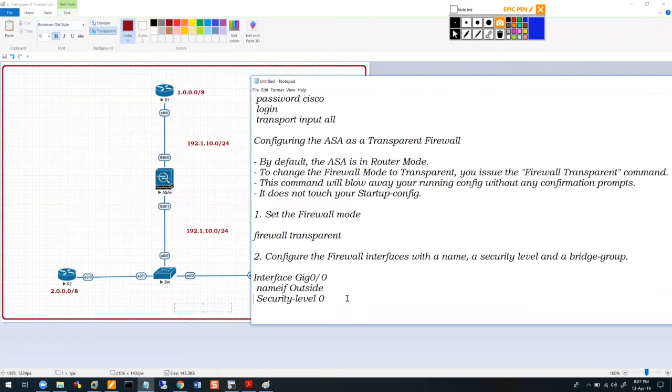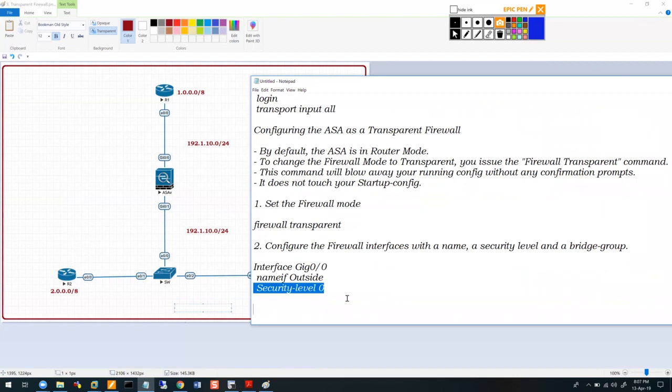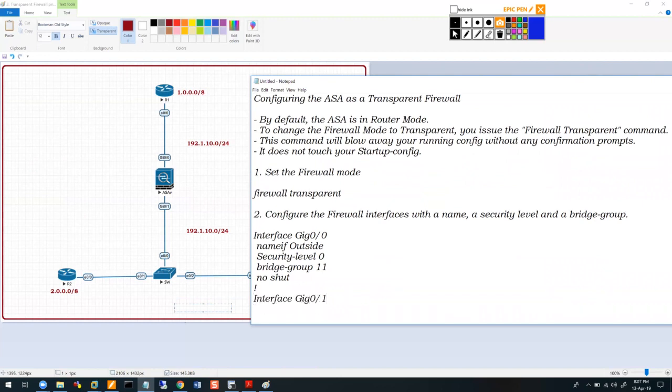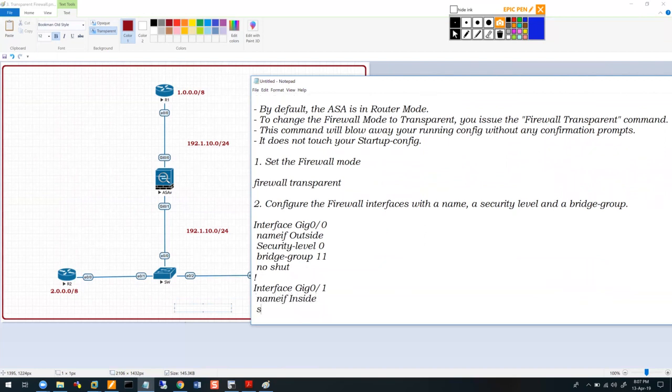Because by default, when you do this, what happens? It automatically sets it to 0. And then the only other thing that I need to do is specify a bridge group number. Pick a number. It's, I believe, between 1 and 500. Pick a number. Let's say 11. Just a number. Whatever number that I picked on this interface, I need to match it on the other interface that is being connected, which in my case is gig 0/1, which is my inside interface. What is the security level on this interface set to by default? 100. Those things don't change.